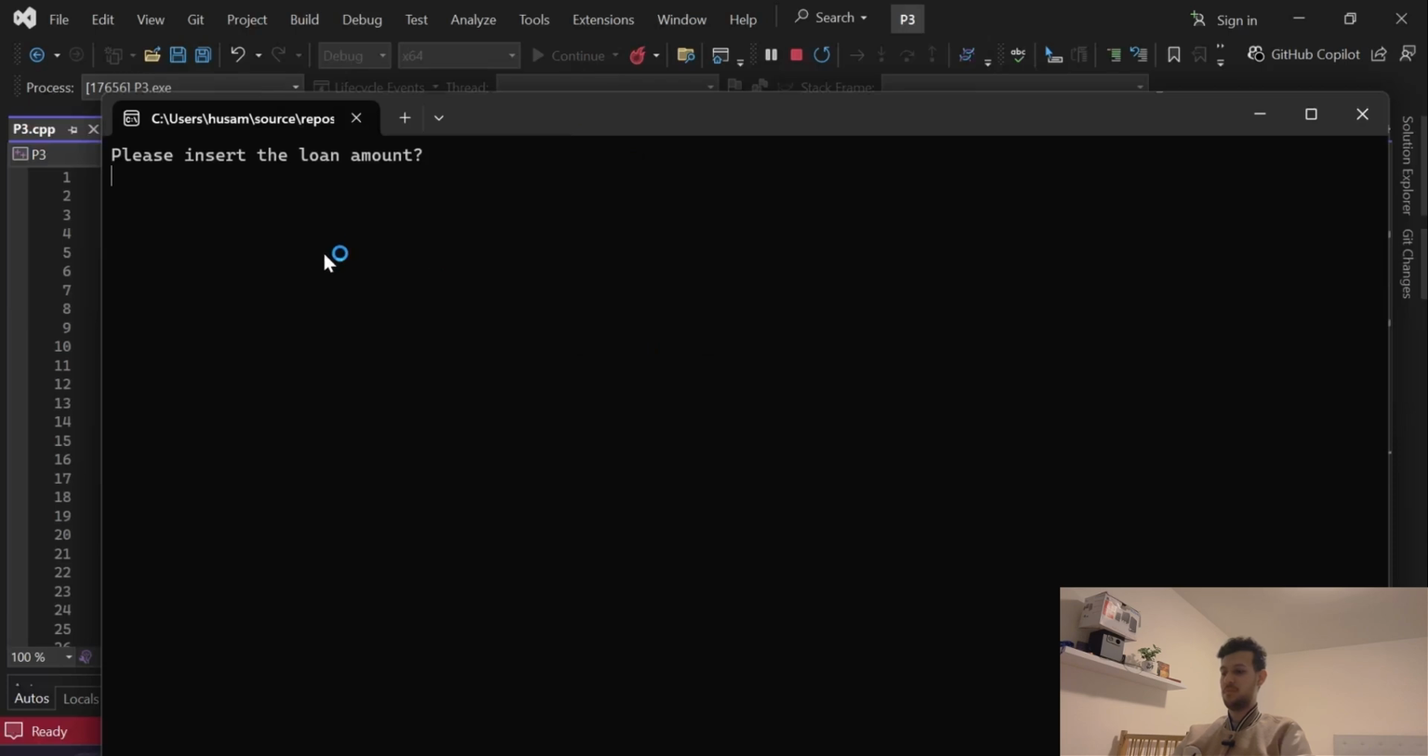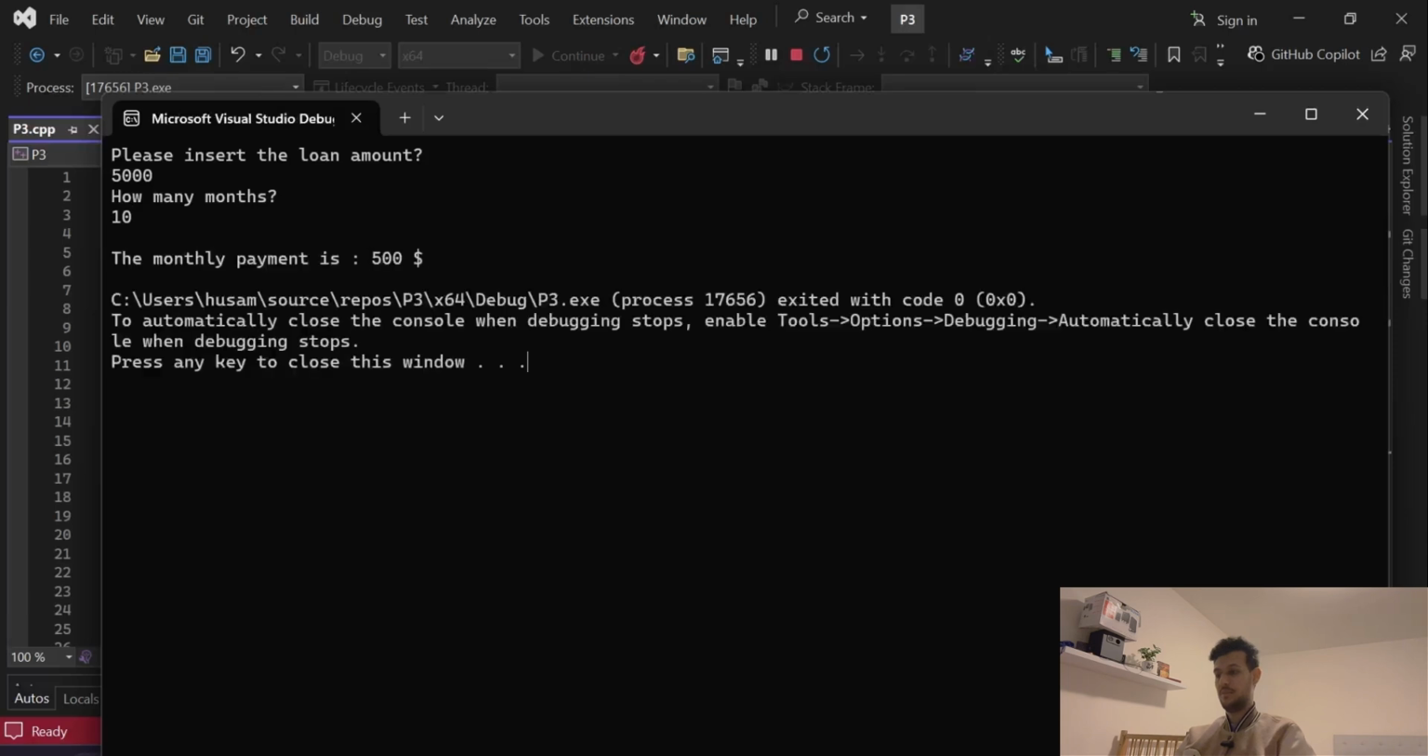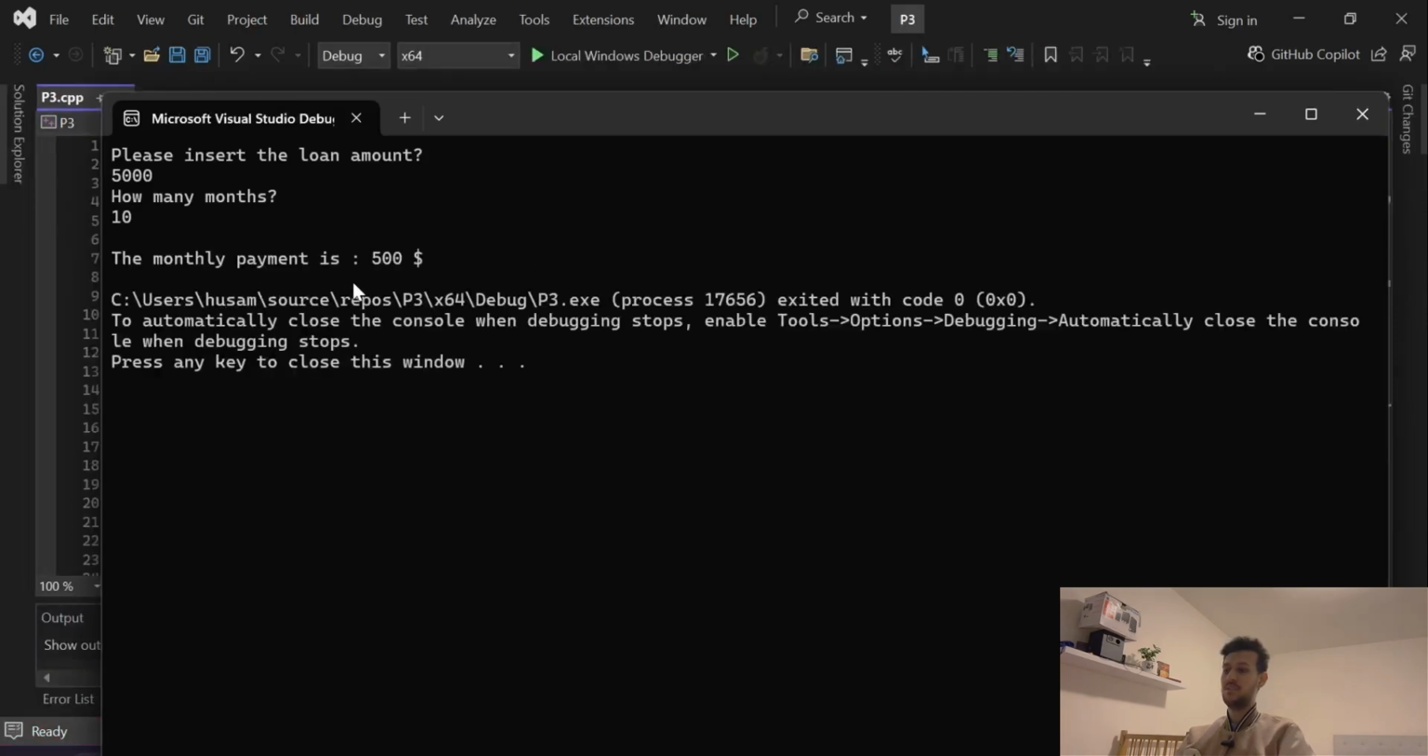Perfect. Once we run, the command displays this question like the previous problem. Please insert the loan amount. Let's say it's 5,000. And the second question, how many months? Let's say 10 months. In 10 months, I want to finish this loan. 5,000, I just want to return it in 10 months. Let's press enter. The monthly payment is $500. 5,000 is the loan amount, we want to finish it in 10 months, we have to pay every month $500.